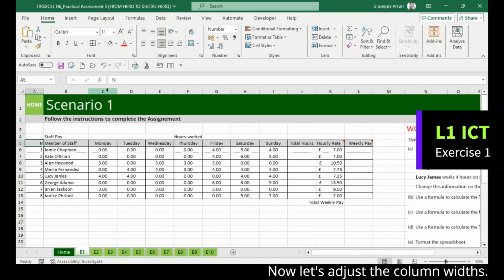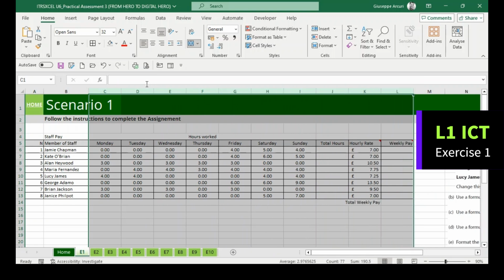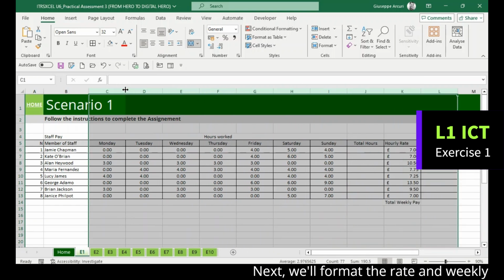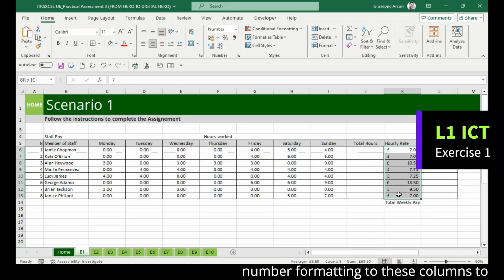Now, let's adjust the column widths. We'll select from column C to column L, then put the cursor between C and D and drag right to expand them evenly. Next, we'll format the rate and weekly pay columns. We'll apply accounting number formatting to these columns to make the figures clear.